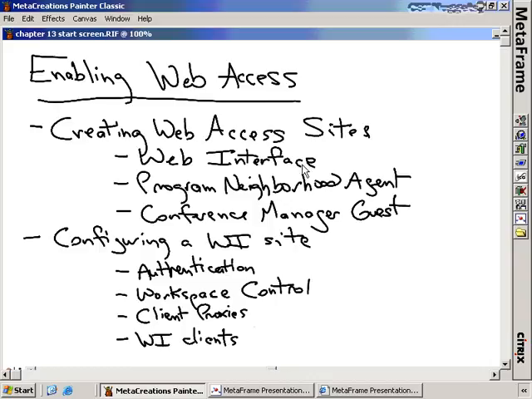In this area, Program Neighborhood Agent and Web Interface are all configured through the Access Suite console. And it's through here that we actually create the configuration that either the users get to when they go to a web page, or their Program Neighborhood Agent gets to whenever it needs to refresh its configuration, through a web page. There's also this concept of a Conference Manager guest web access site. And this really isn't necessary for the CCA test, but you need to know what it is. And so we're going to talk a little bit about Conference Manager guest sites.